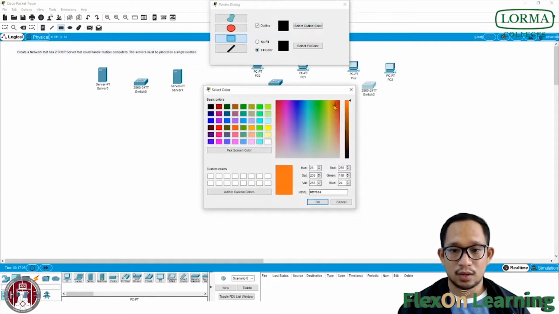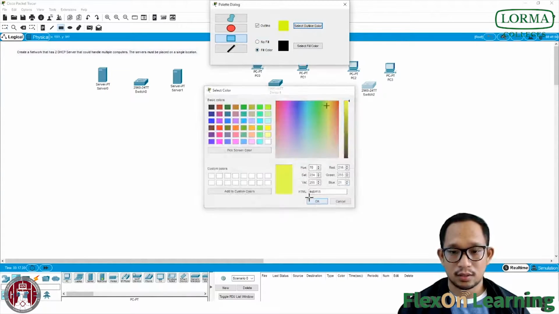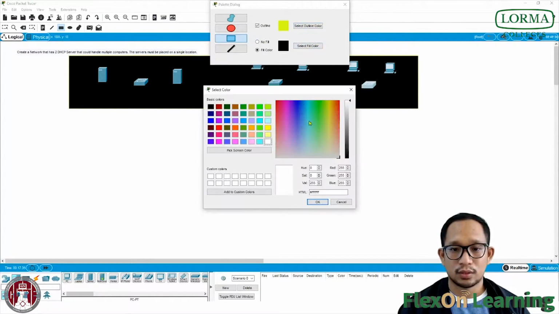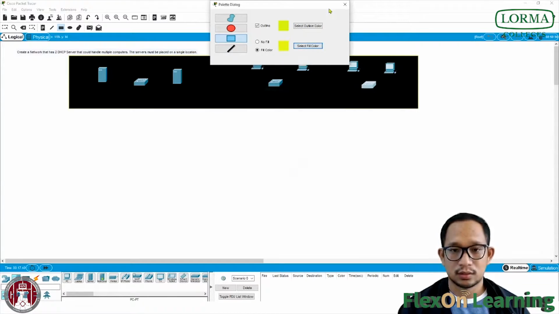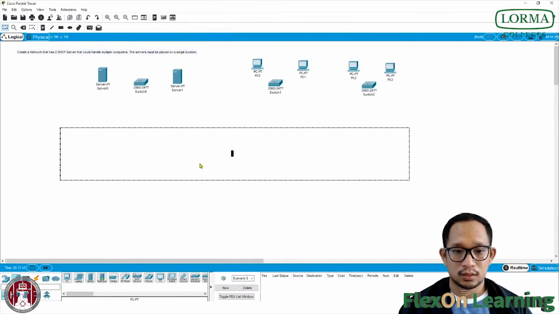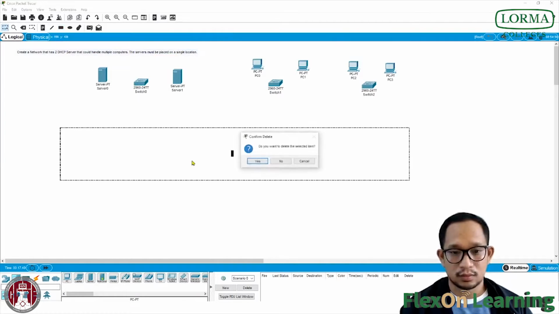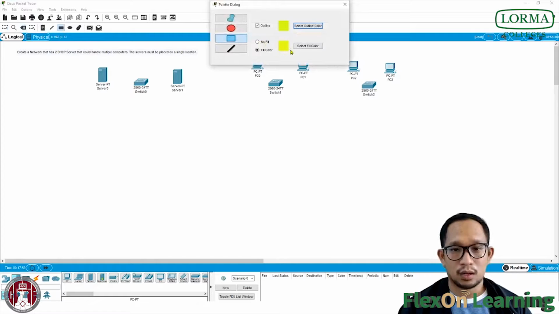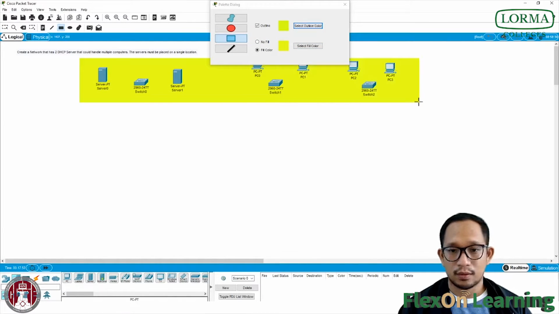Put our color here. This will be our third floor. Oh, sorry. It should be this. Just delete this one, and then put another one here. Okay. This will be our third floor.